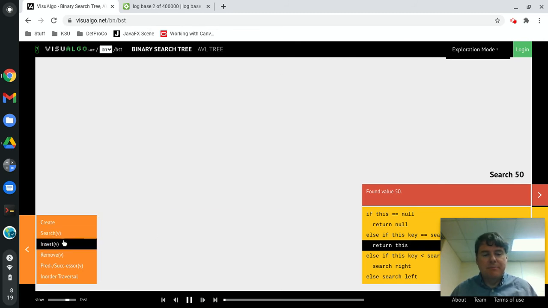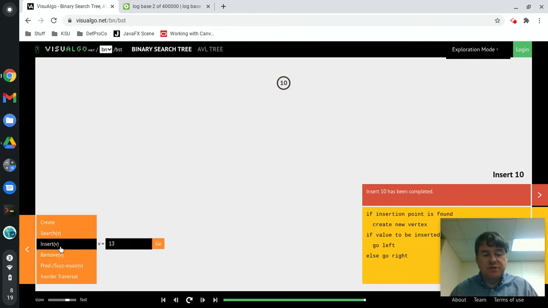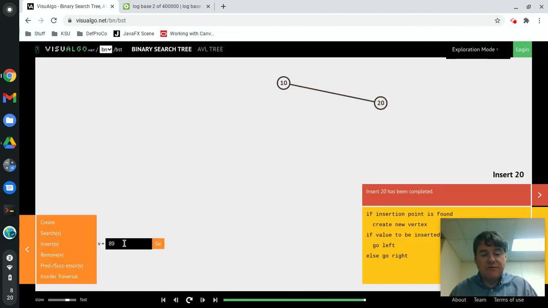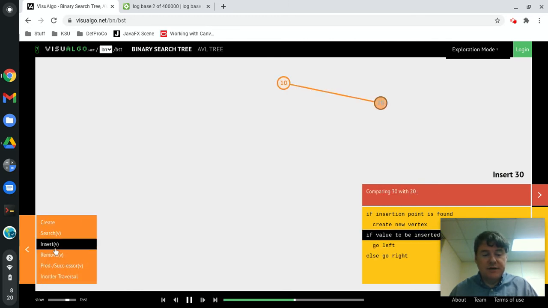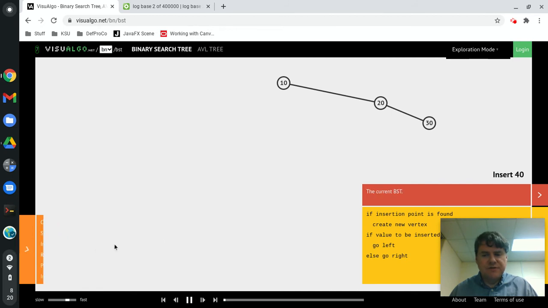Okay, I'm going to give you a binary search tree. I'm going to insert the number 10 as the root. Then I'm going to insert the number 20, which is going to go to the right of that. Then I'm going to insert the number 30. Well, where's that going to go? Well, it's going to go to the right of the 20. Then I'm going to insert the number 40. Where's that going to go? Well, it's going to go to the right of the 30.